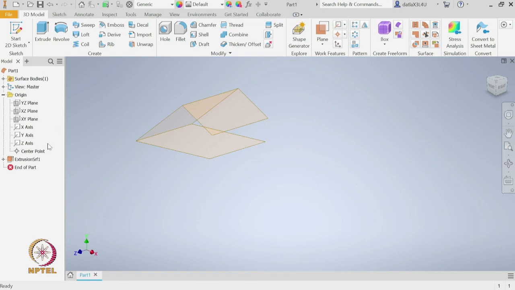With this, let us end this lecture. Essentially in this lecture what we have seen is how to use the sketching environment to create profiles, and we also talked about how to use the extrusion command or the extrusion tool to create simple objects. In the next lecture we will be talking more about other features and other tools which are available to create solid models, such as the revolve, rib and other features. So, with this, thank you for your attention.